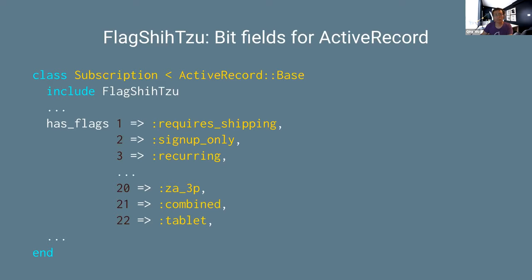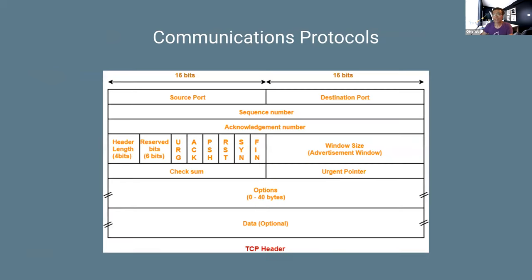So that's bitfields. And next, we have communications protocols. There are many of them, actually. And one of the most common is TCP. And its header looks like this. Essentially, a TCP packet is basically a stream of bits. And so the first 16 bits is the source port, and the next 16 bits is the destination port, et cetera, et cetera. So all the bits in these relative positions have specific meanings.